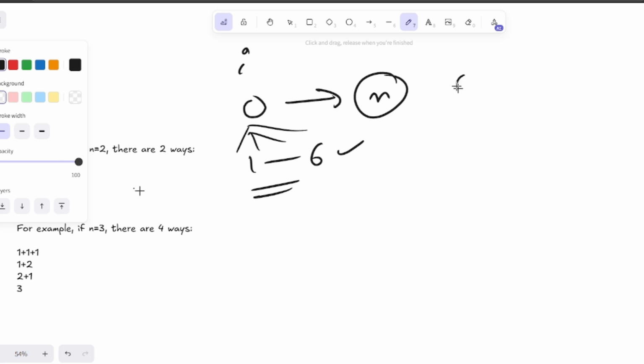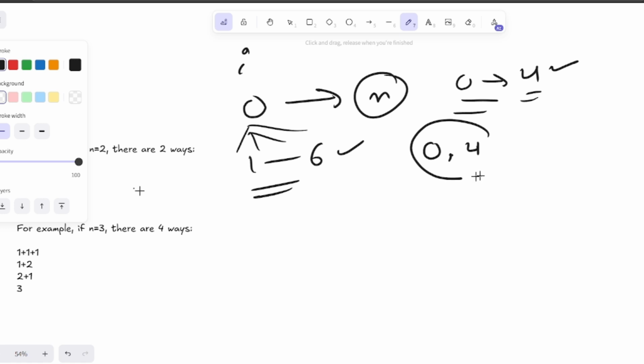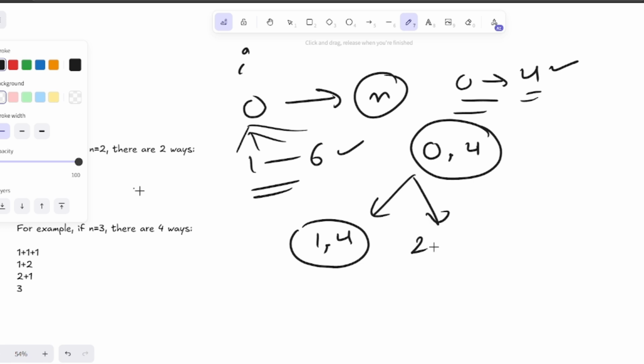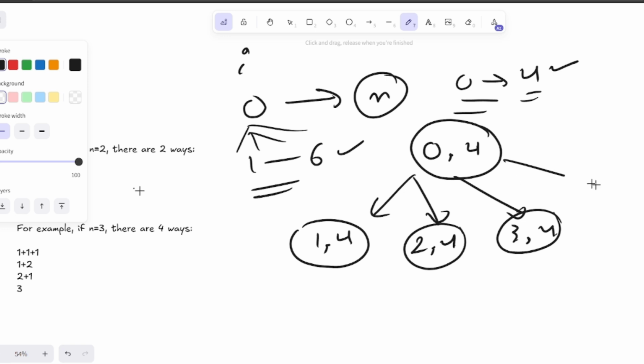Like, we want to reach 4 and count the number of ways to get 4. So we start from 0, we want to reach 4. We first add 1, then 2, then 3, then 4, then 5. 5 will be out of bound for this n, so we will not consider this case.